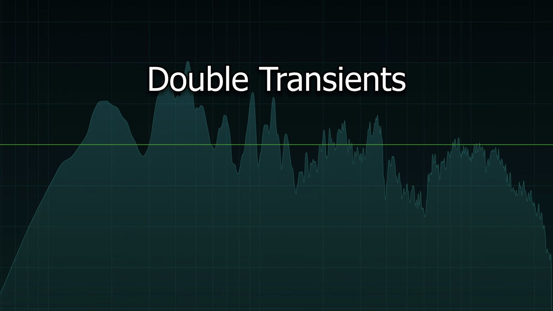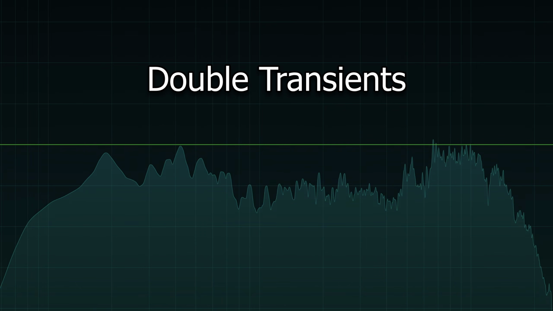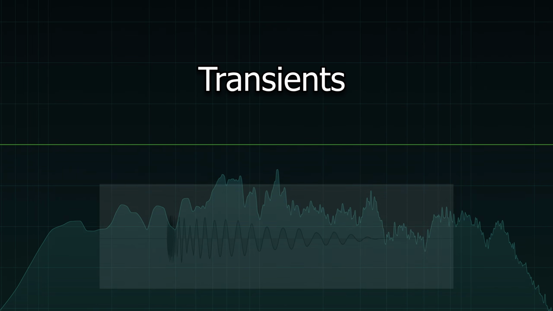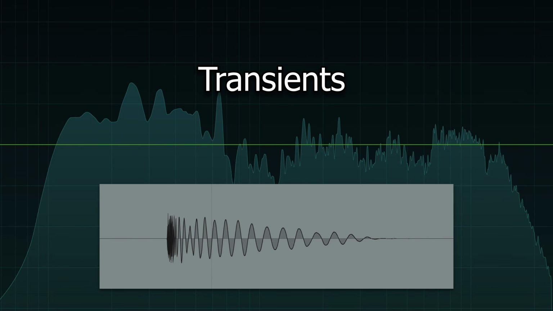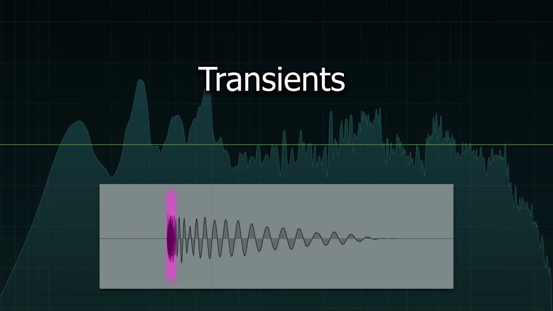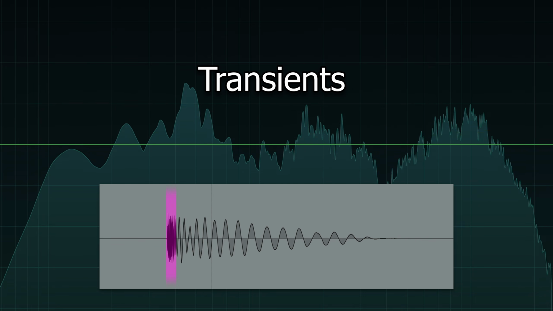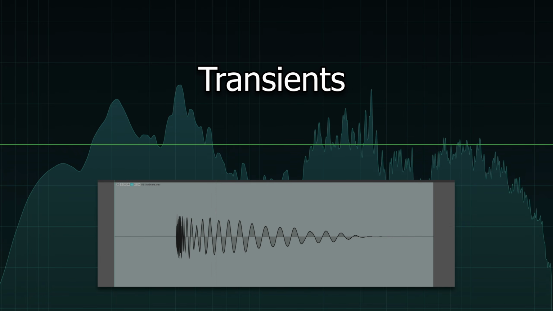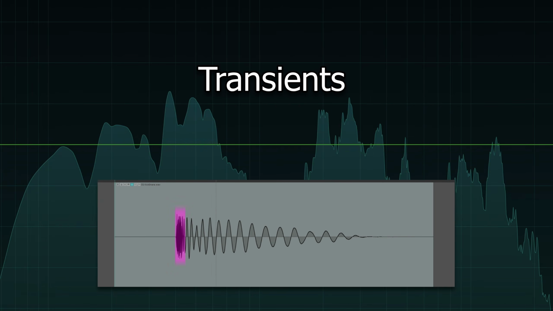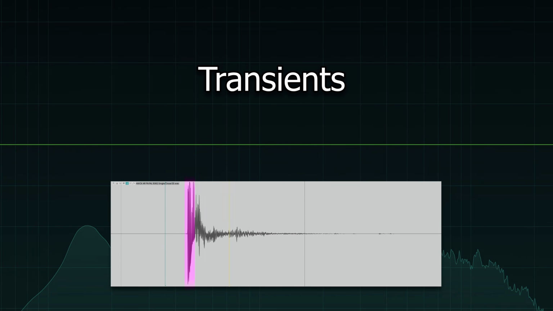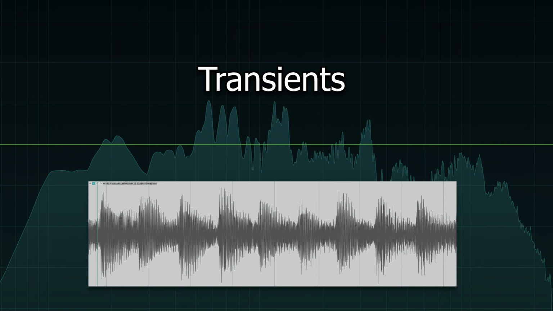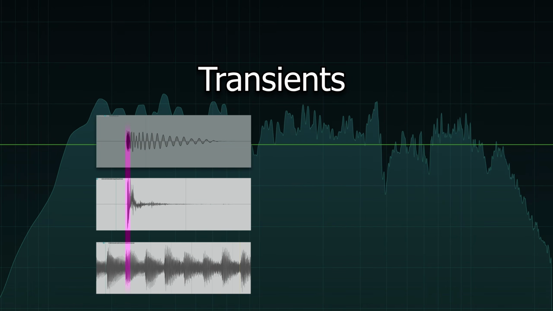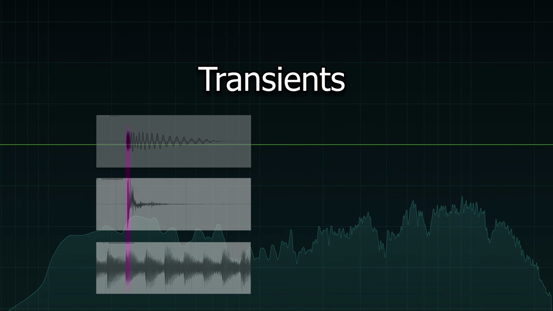But before looking at the magic of double transients, let's first have a quick look at what transients actually are. In general, a transient can be defined as the short burst of energy in the beginning of a sound that creates a peak in the amplitude. Good examples would be a kick drum, a gunshot recording, or even just playing the guitar. In all three examples, you can see that the amplitude suddenly peaks.